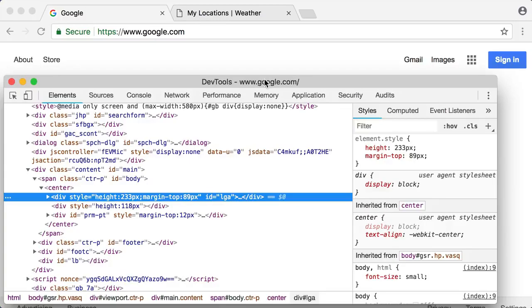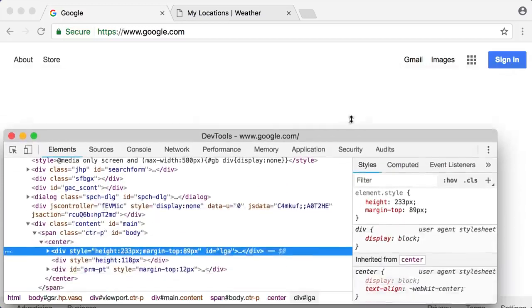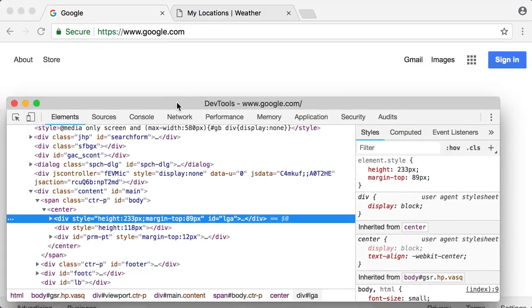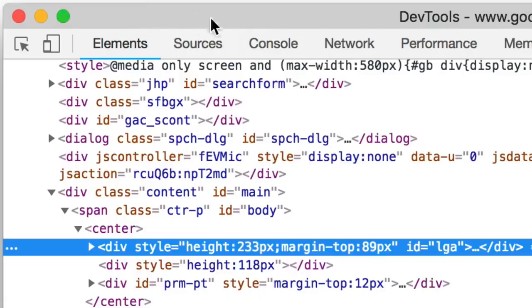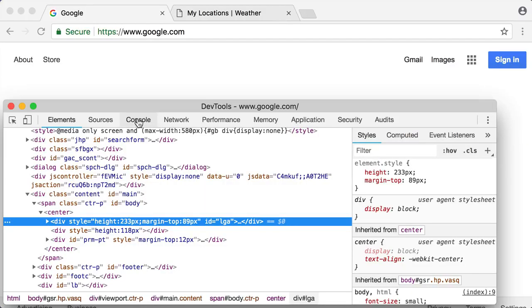It might be a separate window like this, or it might be attached to the bottom of your screen, but either way, within this developer tools area, I want you to look for something called the console. Once you've found console, go ahead and click on it.